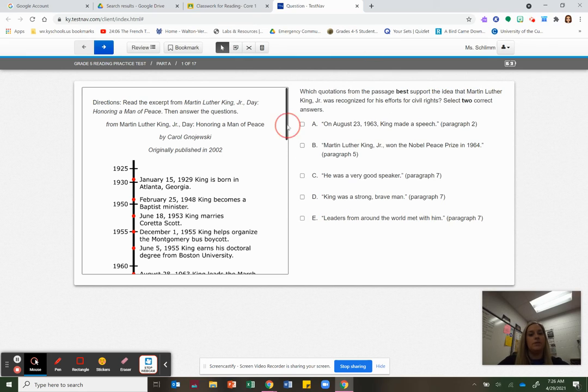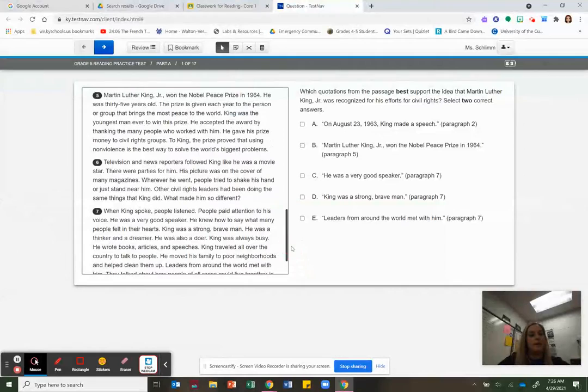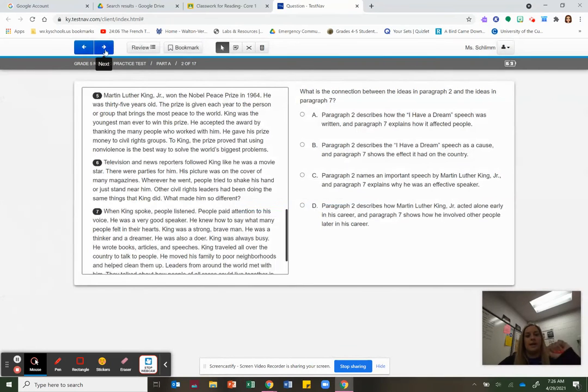So as you're reading over here to the left, you have your story. Pay attention to the paragraph numbers. You can scroll up and down. And then just make sure you're reading the questions carefully. So that, like this one says select 2, so make sure you're selecting 2. And then if I don't answer, I can click next. It'll take me to the next question. I will have to come back and answer that at the end.